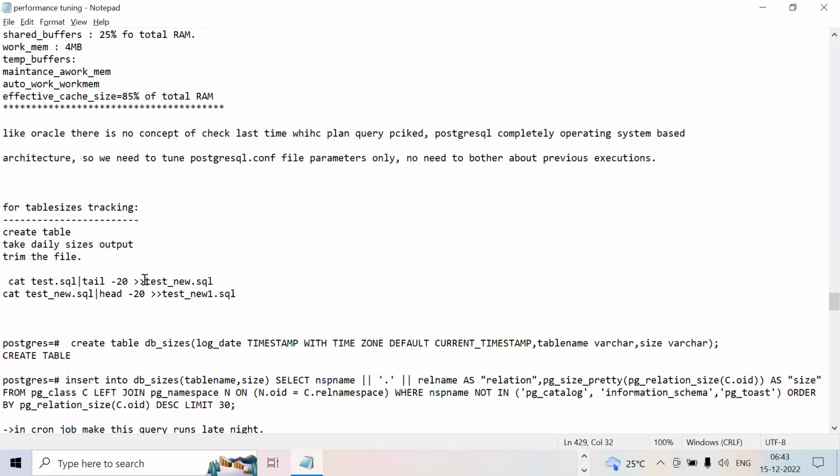Like in Oracle, there is no such concept here. In Oracle you have the plan hash value: yesterday the same query took one plan hash value, today it is taking another. That kind of concept is not there in PostgreSQL. Remember that. Why? PostgreSQL always chooses the best, least cost execution plan. So that is the reason you don't have any plan hash value concept.